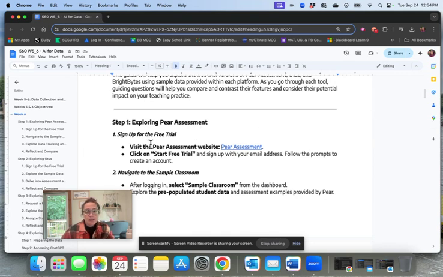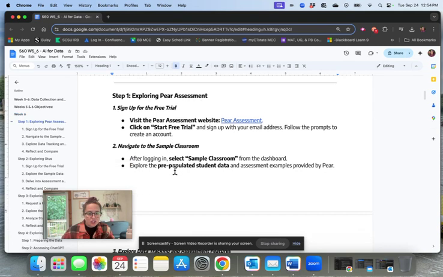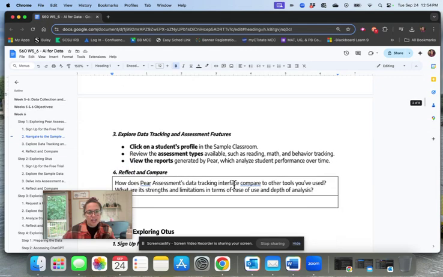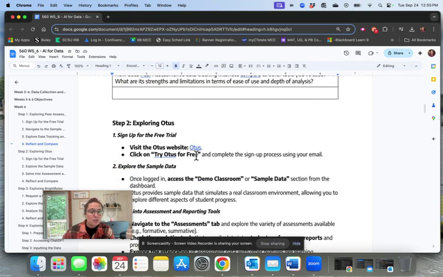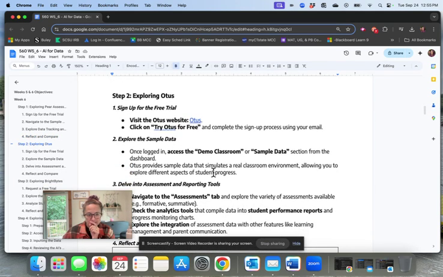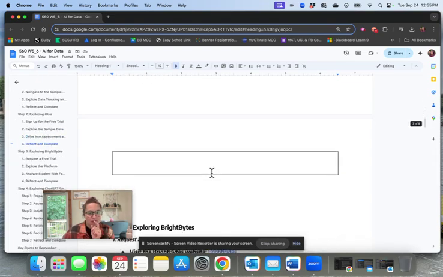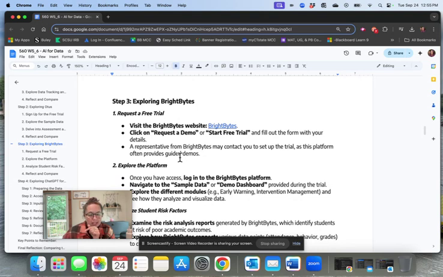So here is Pear Assessment. Again, it gives you step-by-step guides on selecting a sample classroom, and looking at the sample classroom and the assessment types, and then you have a reflection question down here. So you're going to have a reflection question after each of these explorations. Here's Otis. I do want you to try Otis. Sorry, Bright Bites is the one that you might need to wait on. So dive into the assessment, reflect and compare.